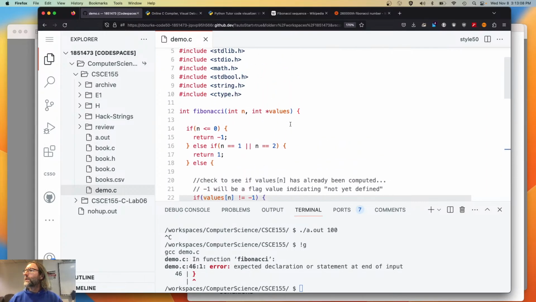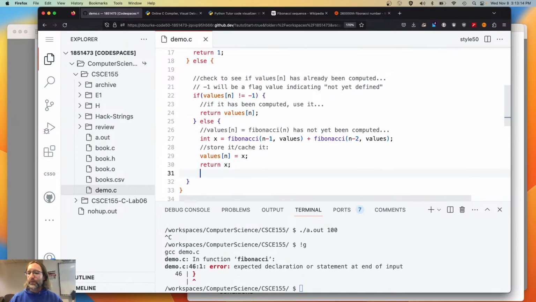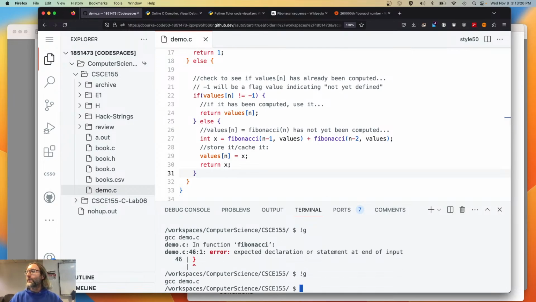Values. I've got misplaced parentheses here somewhere. Oh, there we are. Always look to what you just wrote. I did not end that else statement. There we go. All right.